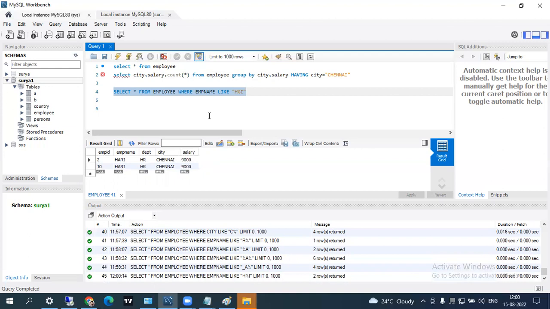You understood the like operator? How it works? Yes, sir. Okay.